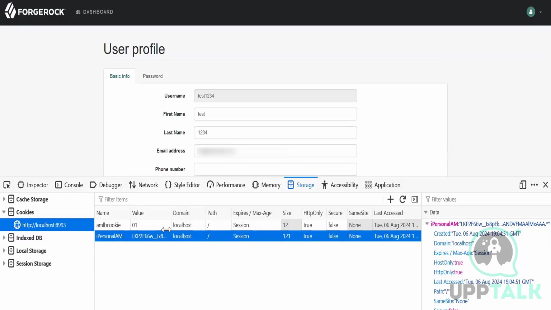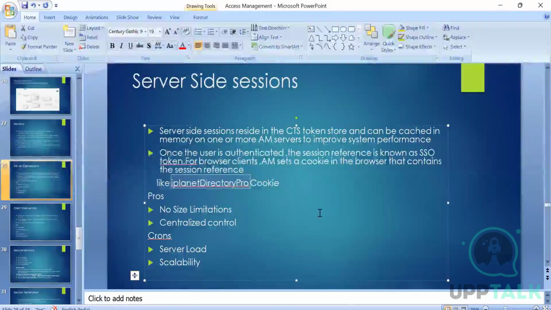With this token, you can log into any other application from ForgeRock. Now, if I use the same URL with the tree to authenticate the same user, it will log in with the given cookie, right? That's why it's called a single sign-on token. This token can be used by the user to authenticate to the different applications that ForgeRock has been integrated with. The pros of server-side sessions are that we have no size limitations, and there is centralized control by ForgeRock.